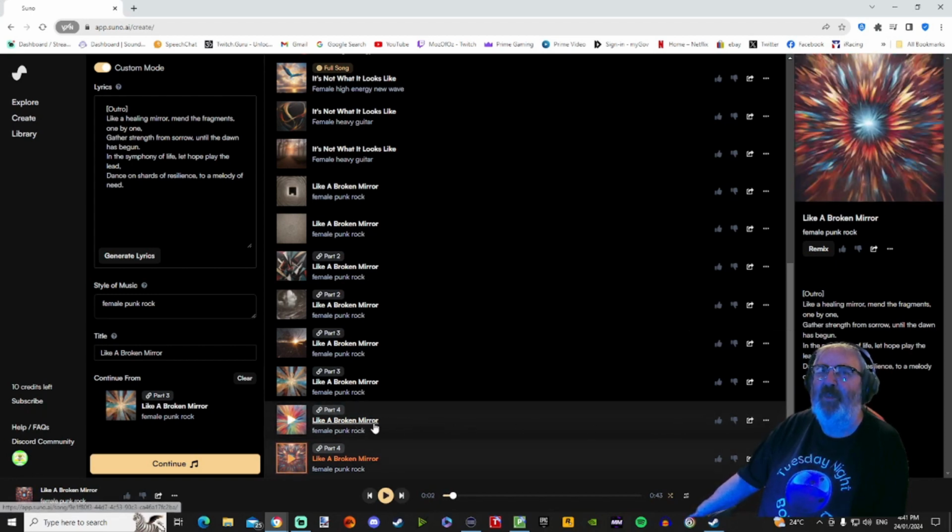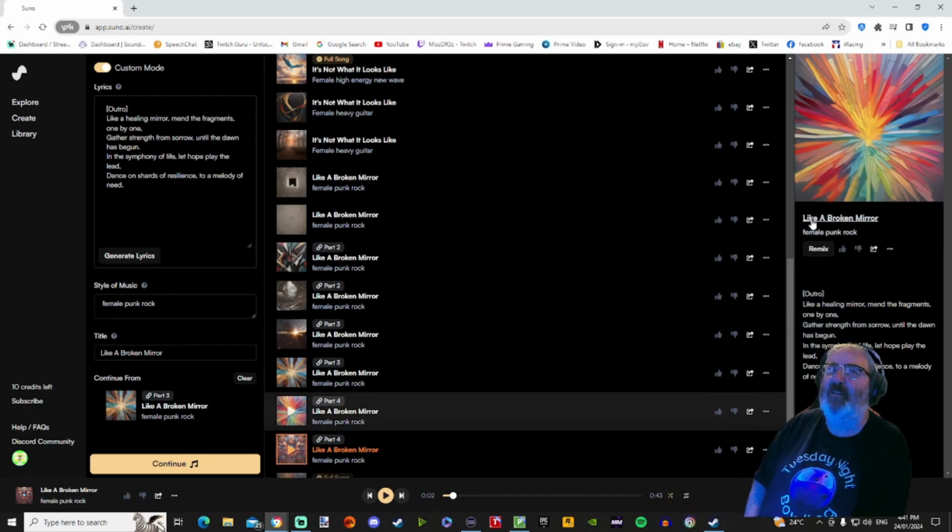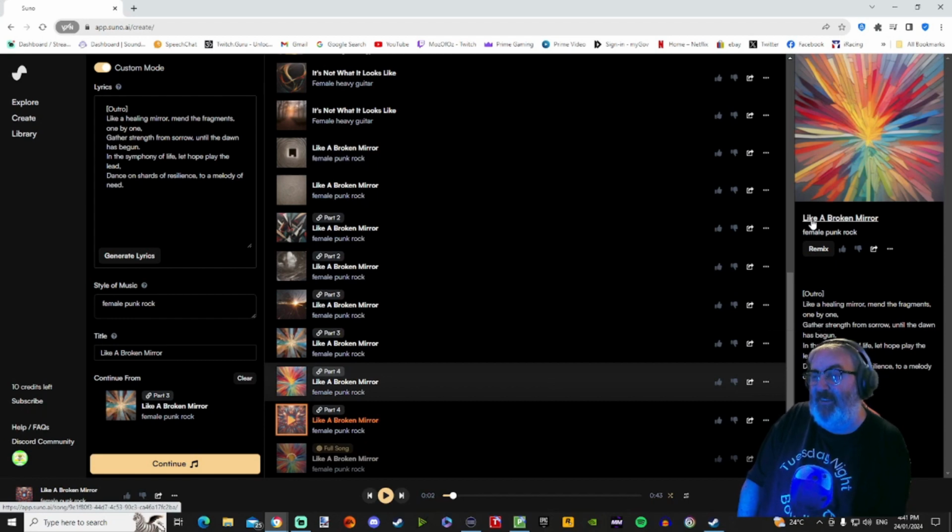So if you want that to be the fourth part, the final part, go to your dots once again, but instead of continue from this clip, get whole song, which will try and stitch those 4 parts you have selected together as a single song. You might not get that, but you'll get a complete song.